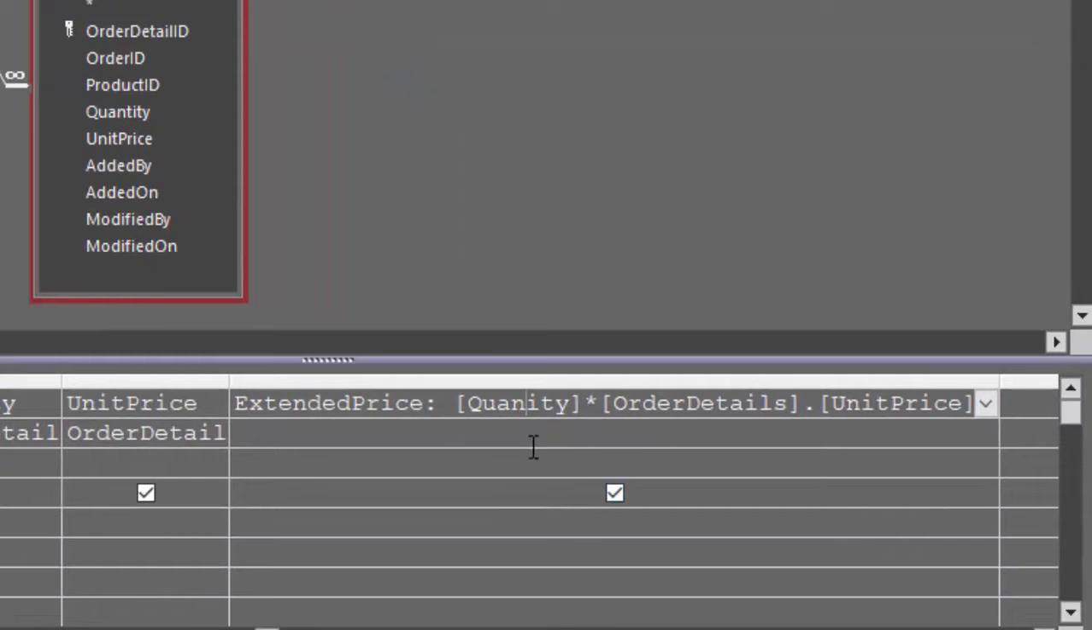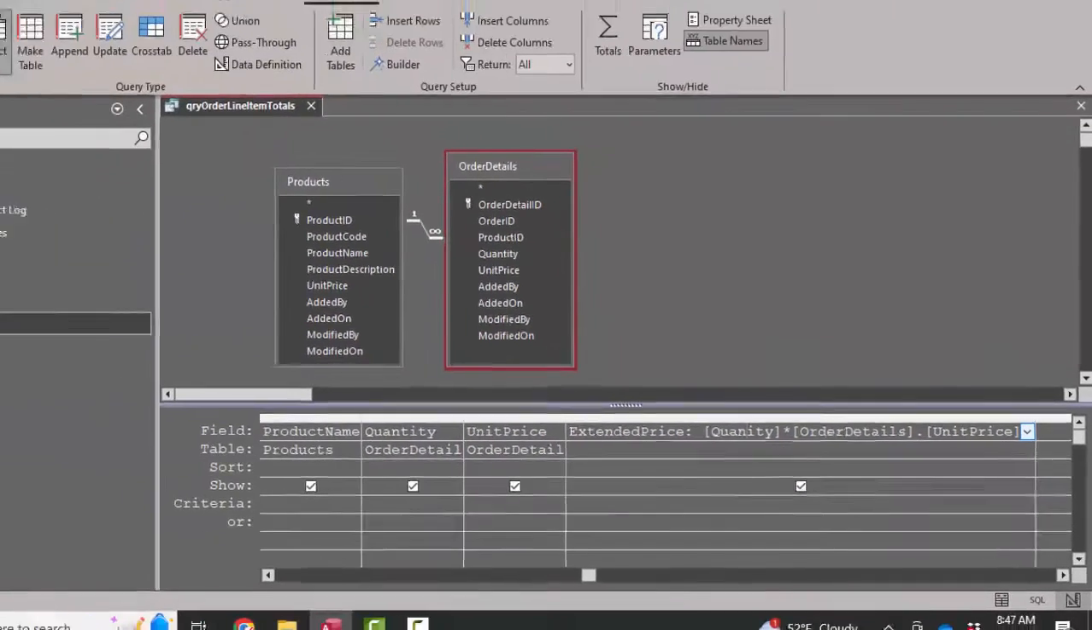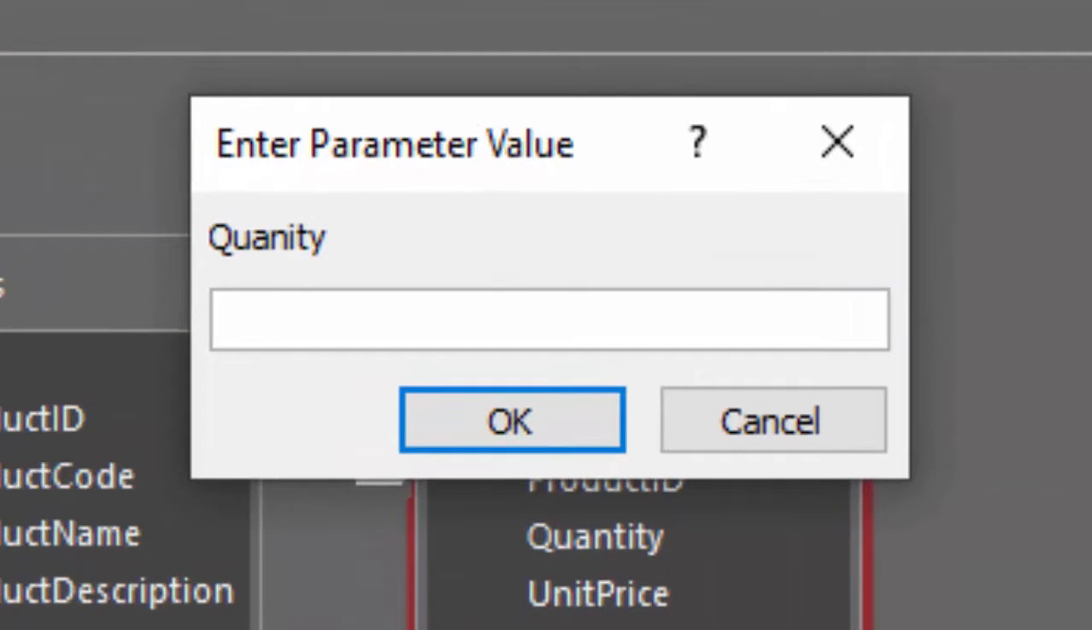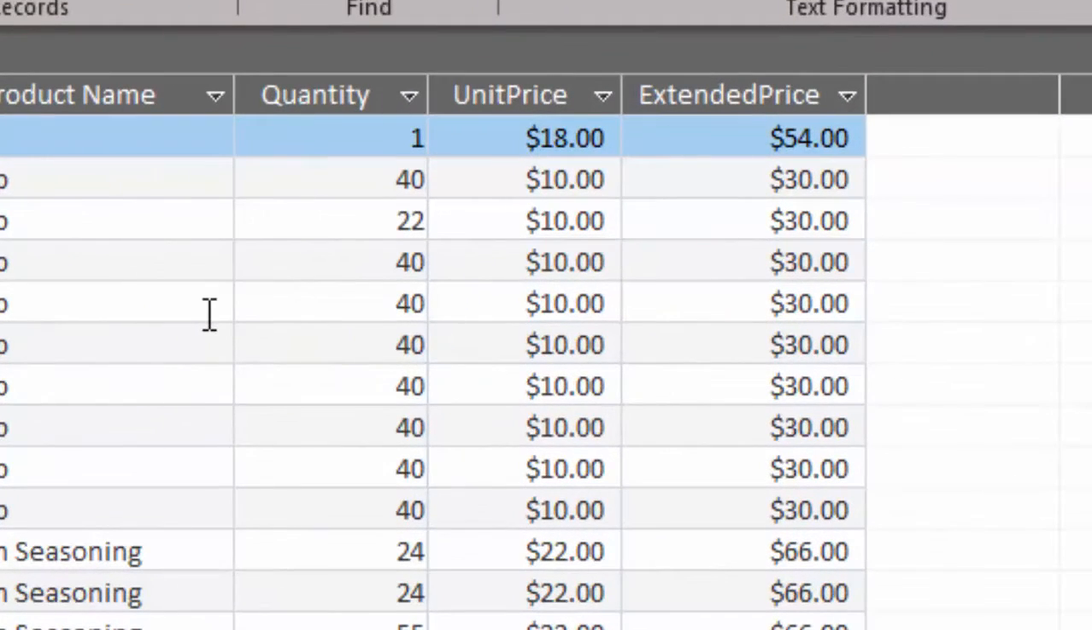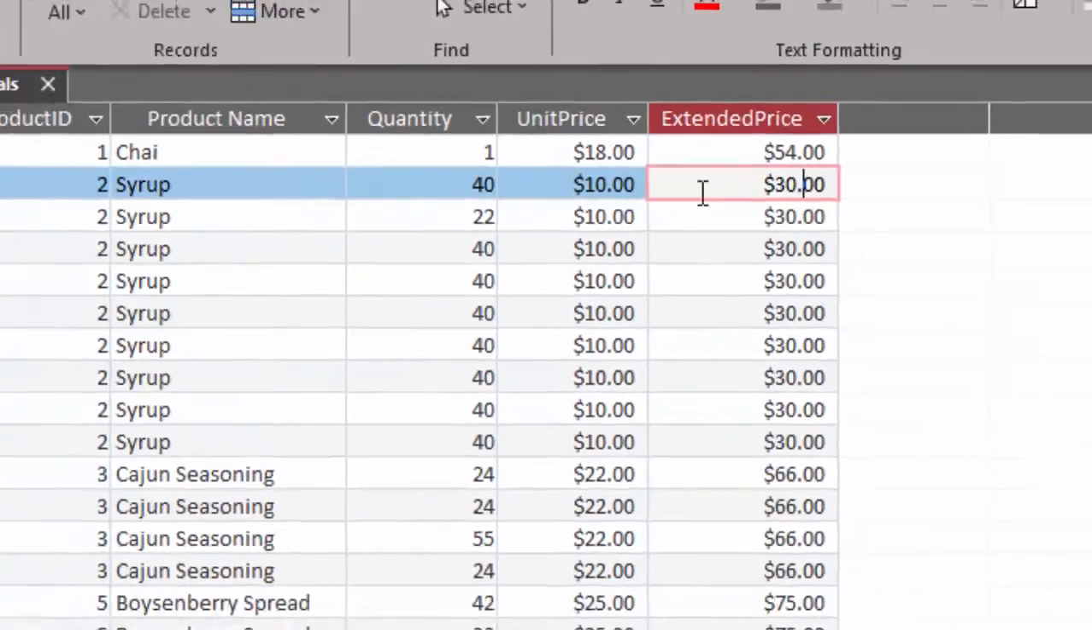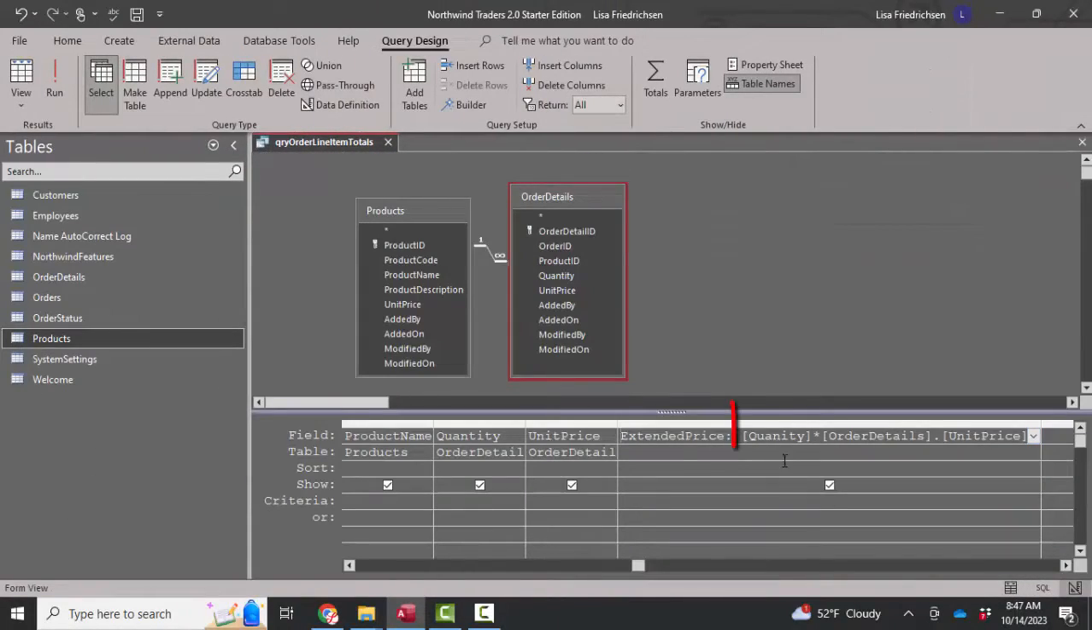And if I misspell a field name and type in "quantity" incorrectly, I get this error message, "Enter parameter value." What that's saying to you is that Access does not know what that word means, and it's prompting you for information. I'm just going to type in a number here, 3, and click OK, and it does show me the datasheet. So 3 times 18 is 54, 3 times 10 is 30.